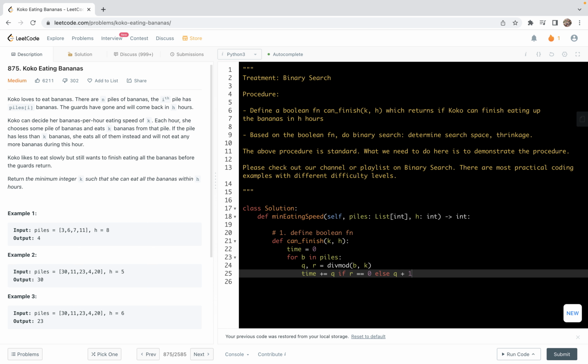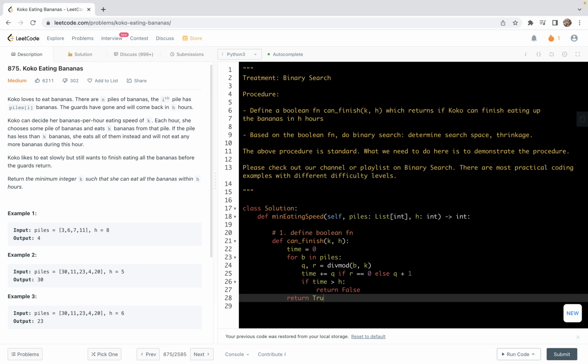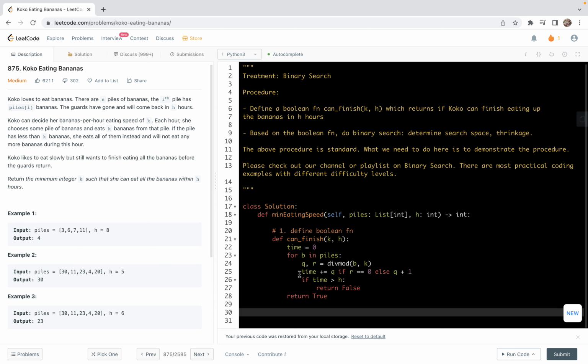If time is larger than h, in this case, we just return false because we cannot finish using the current k. Otherwise, after the for loop, if the time is still not larger than h, we return true. It means that using the current rate k, Koko can finish within h hours. So this is the first step.